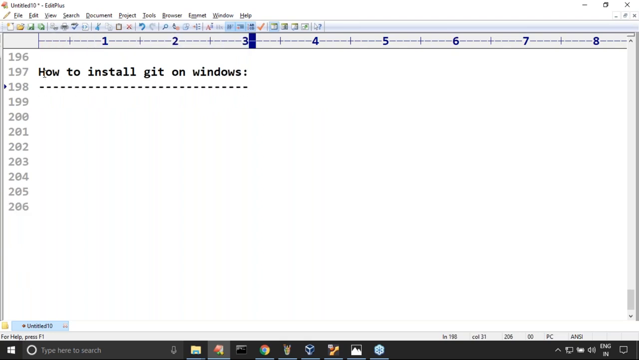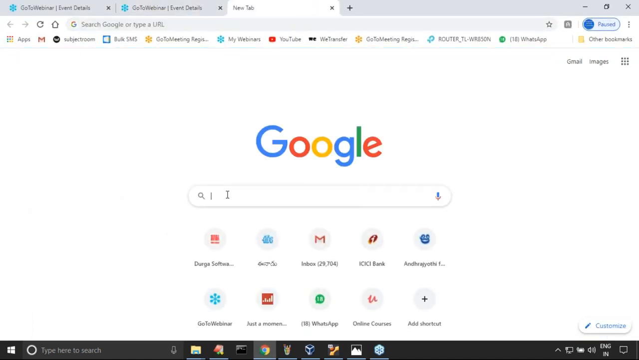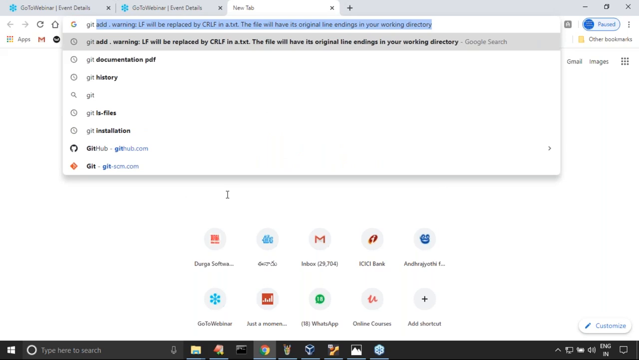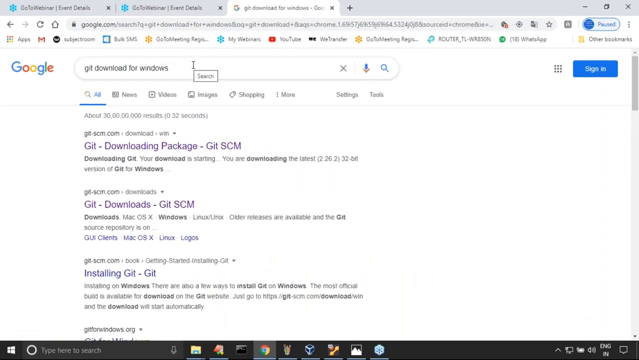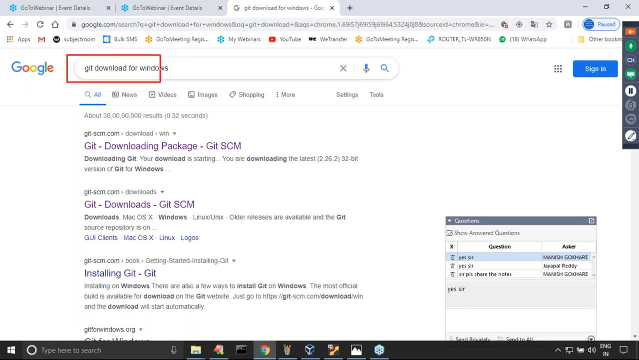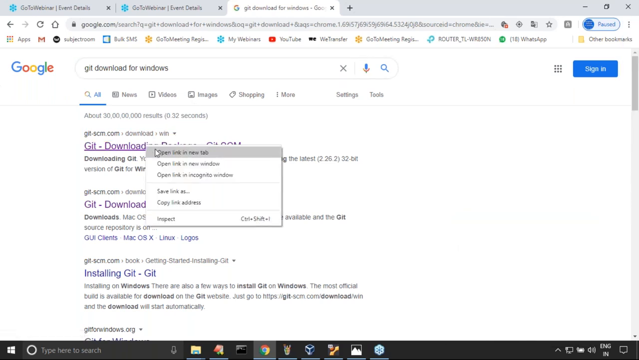Nothing special will be there. What I will do is open Google and type "git download for windows". You have to type this one. That's all. Now, have you observed, this is the official website we are going to get, the Git download page. Let me go for this one.